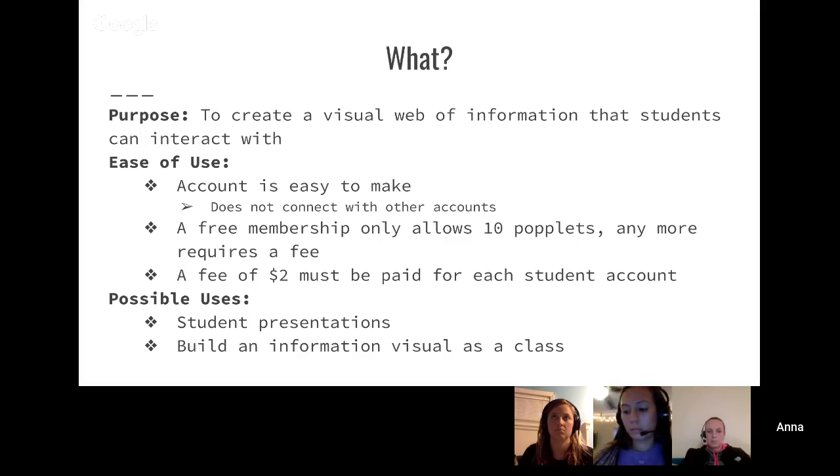A free membership only allows you to make 10 Poplets. Any more requires a fee, which could be a stumbling block in a lot of classrooms. And a fee of $2 must be paid for each student account that is added, or else the student will have to make their own account and share information that parents might not want them to. Possible uses would be student presentations or building an information visual as a class.